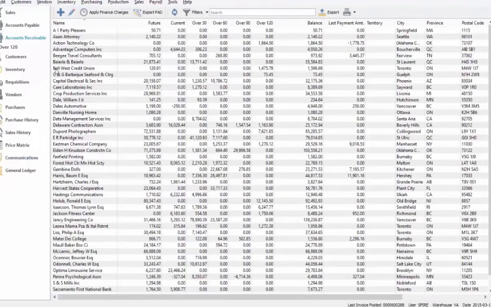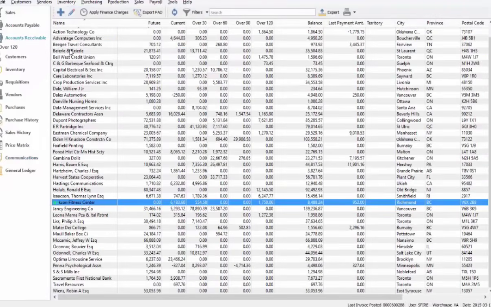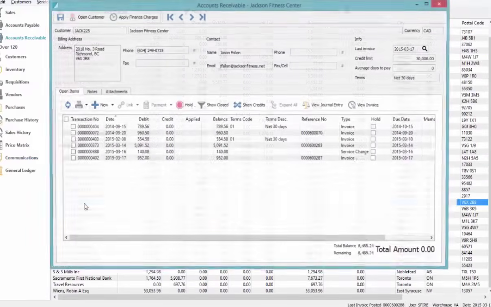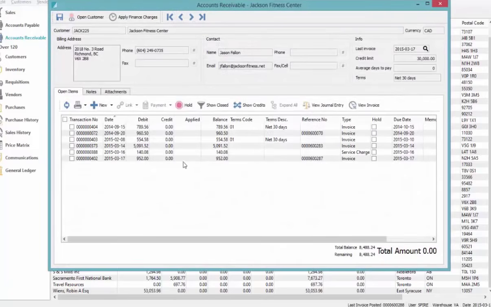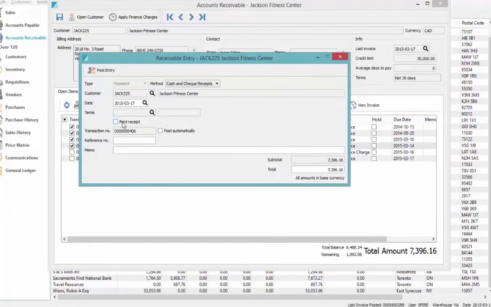So let's go back to the accounts receivable again, go back to Jackson for a second. Jumped around there a bit. So let's take a payment from them now. So I'm going to pay this one, and this one. And I'm going to pay it. It comes up, and if I want to print a receipt maybe, the post automatically is, you can turn off and on. If you want to see the journal entry report post, you can do so.